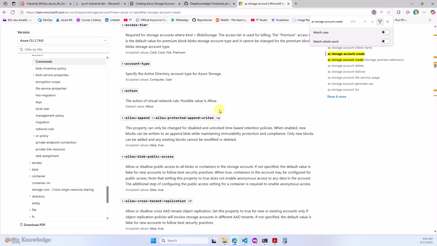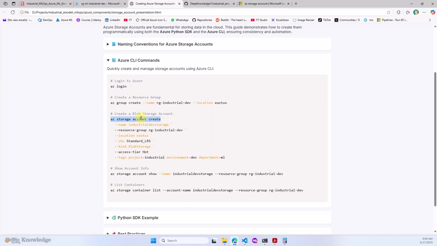So hopefully this is clear, and let's get started creating our storage account. I will just copy this command and put it here.